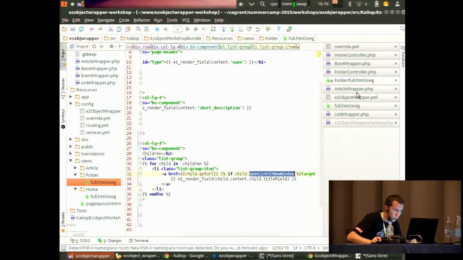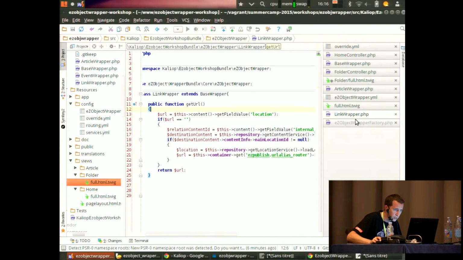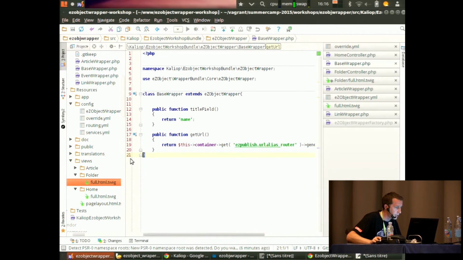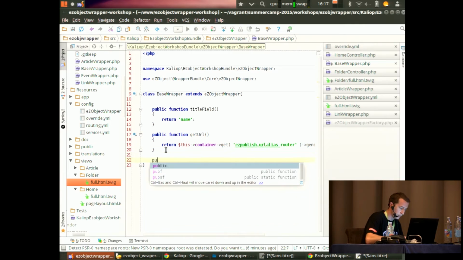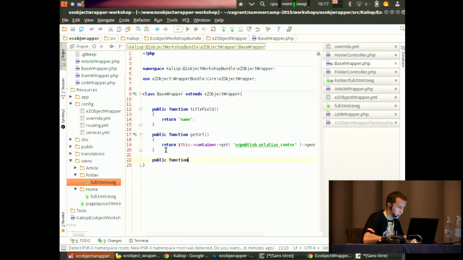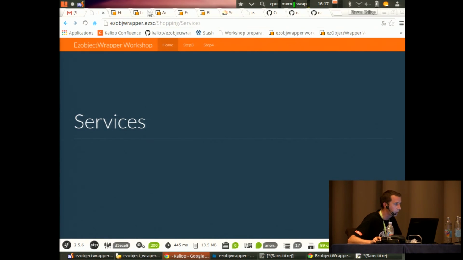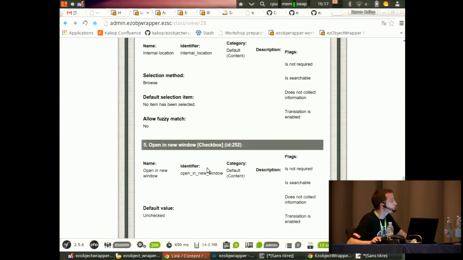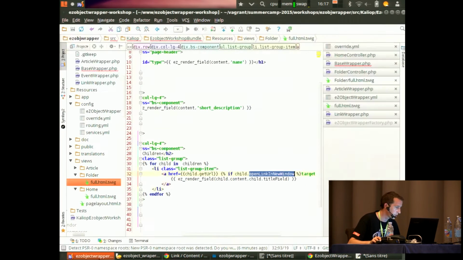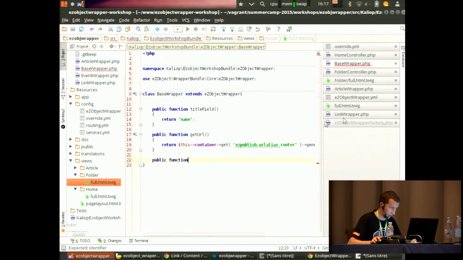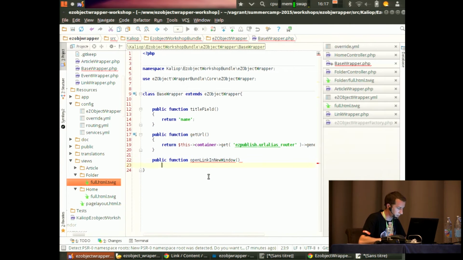I forgot to create one other method. So in the base wrapper, you can add open a new window, because in the link class you can choose whether you want to open the link in a new window or not. So we just need to add this in our wrapper.